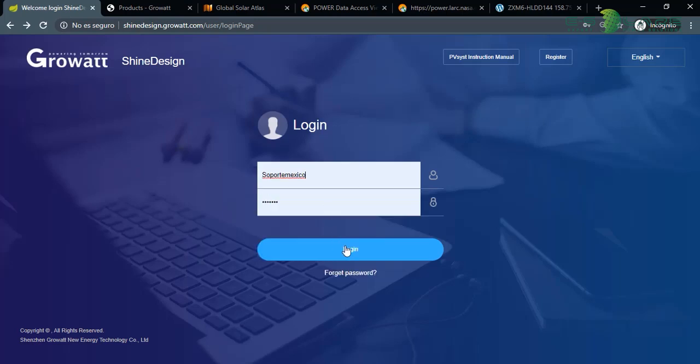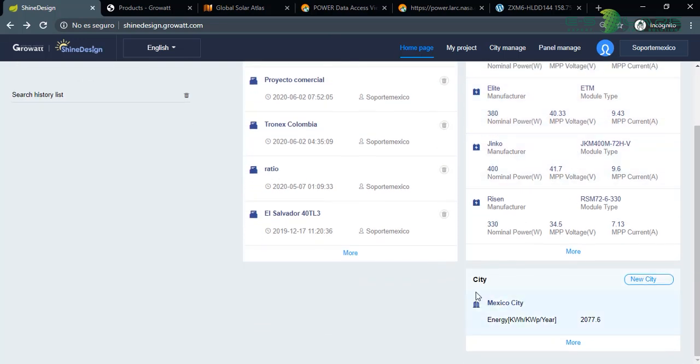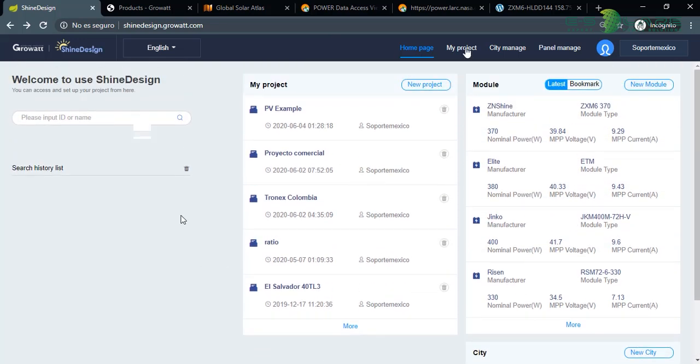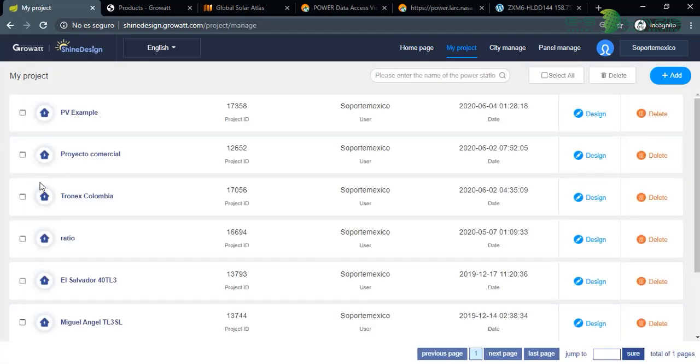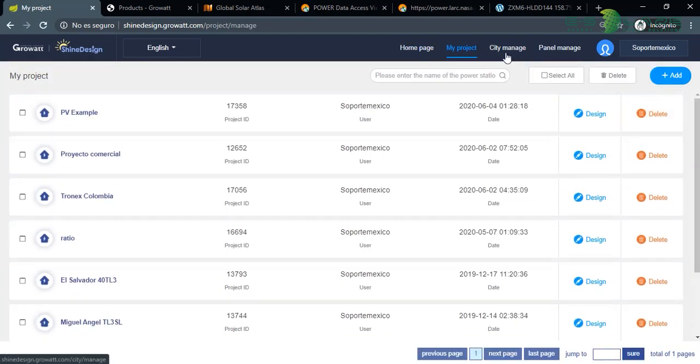Well, the next step is to log into your account. You have four main tabs: Homepage, My Project, City Manage and Panel Manage. In Homepage, you can visualize your last projects, your PV models added, and any city that you have added. In My Project, you can visualize all your projects, delete them, or keep designing.